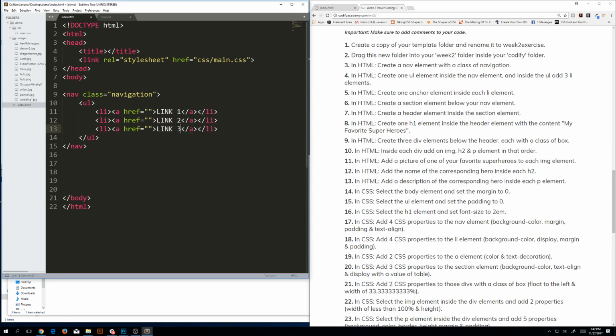Create a section element below your nav element. So I'm going to go below my nav, create a section element, close it. I really wish I knew where the home key was on this keyboard. There we go.